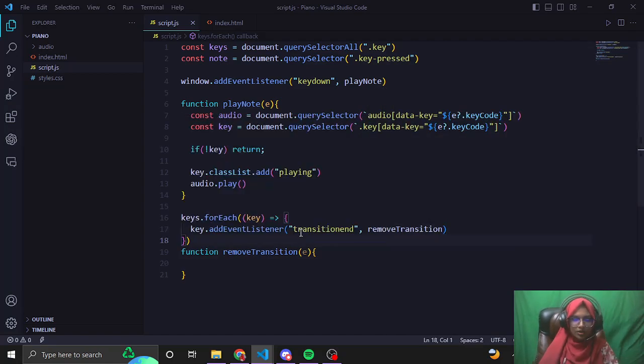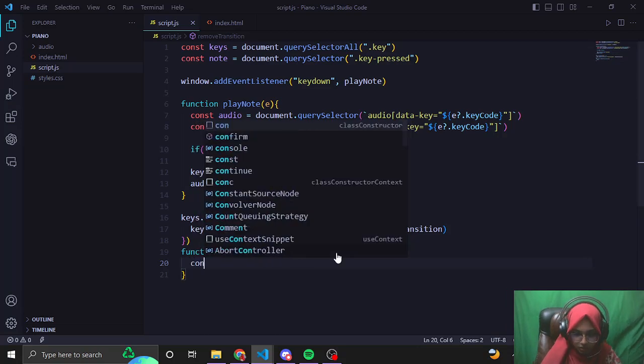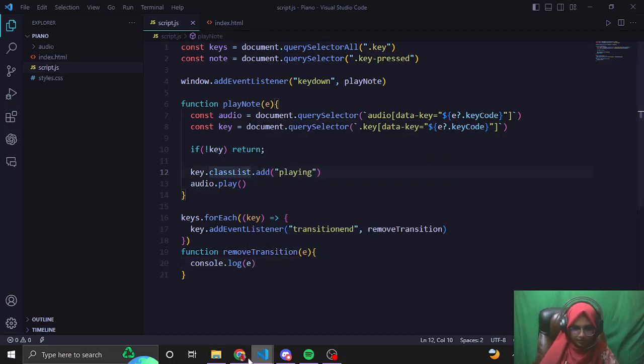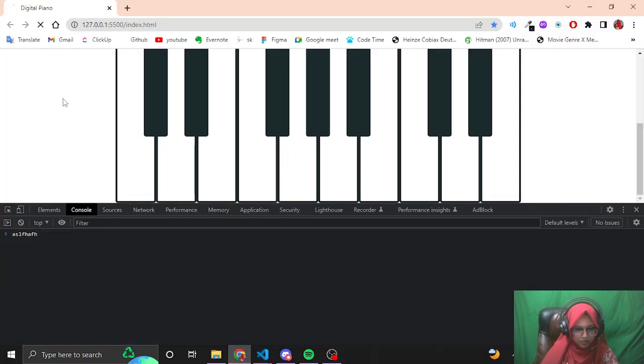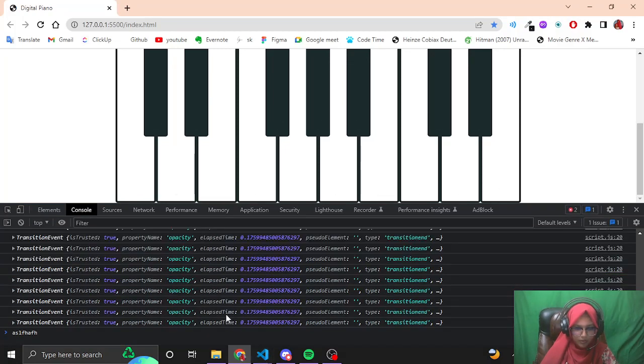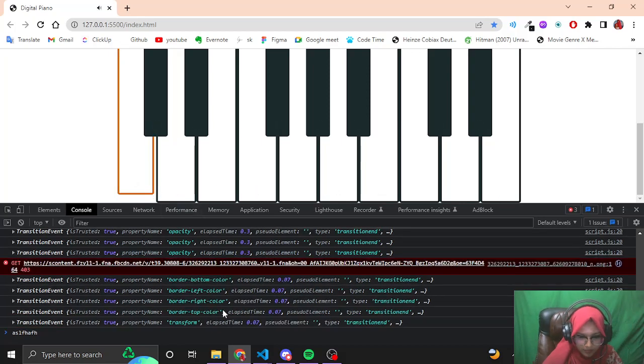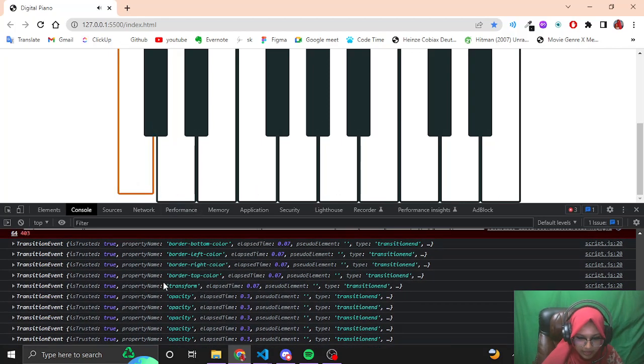And what's going to happen when the removeTransition function gets called? Before I explain, let me show you what this e here contains. Let's check. Check that in propertyName we have opacity. Please pay attention: when I press a button, you see the property name changed to transform. Normally it is opacity, but it changes to transform.